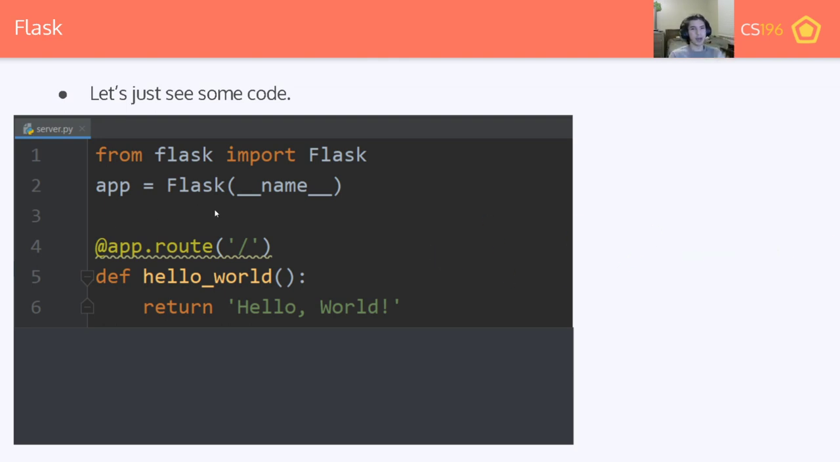The first line we have here is what we call a decorator, just because it starts with an at sign. What it's saying is, I want to build this route for when I visit this URL, right? And when I visit this URL, this is the function that I want to call. I want to call this hello world function.